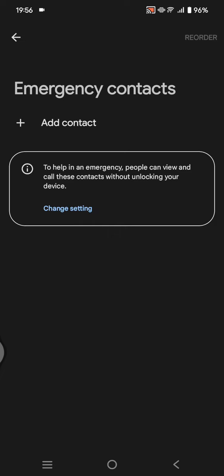So to help in an emergency, people can view and call these contacts without unlocking your device. So in case something happened to you, people can easily find this emergency contact without having to unlock the phone.